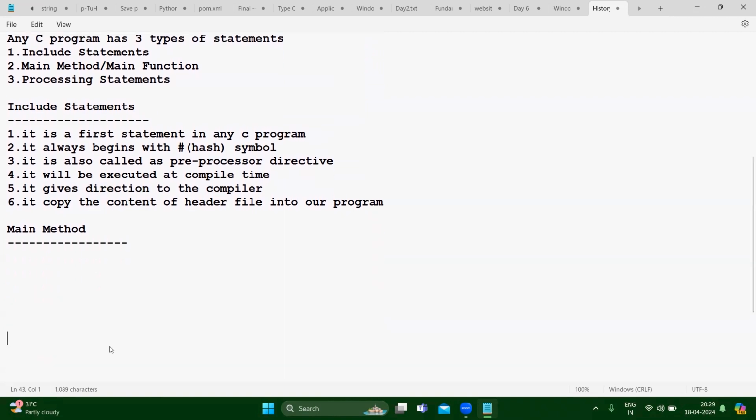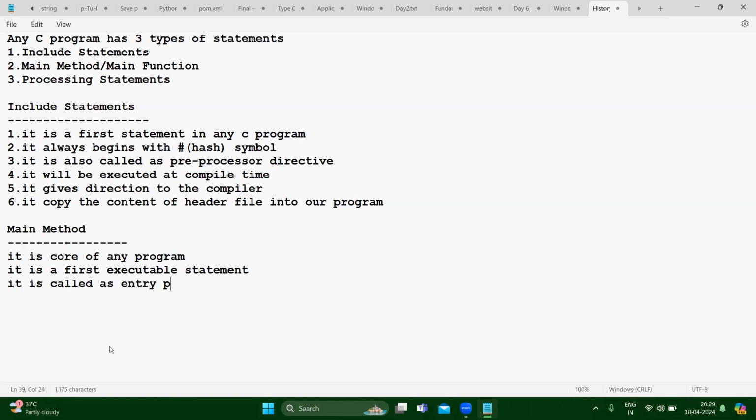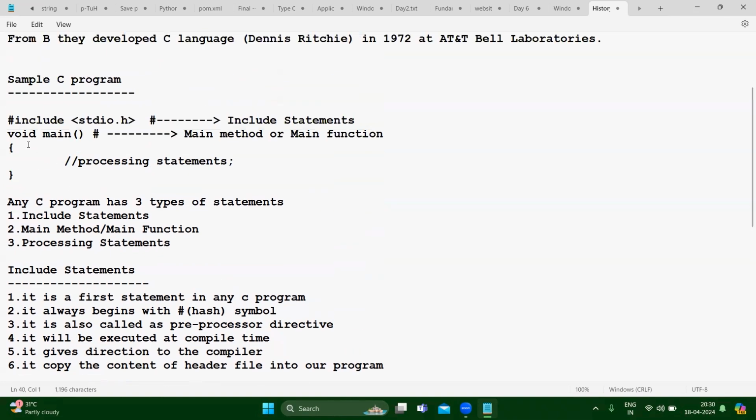Program execution will start from here actually. It is the core of any program and it is the first executable statement. Or else you can call it the entry point of the program. You can call it that.